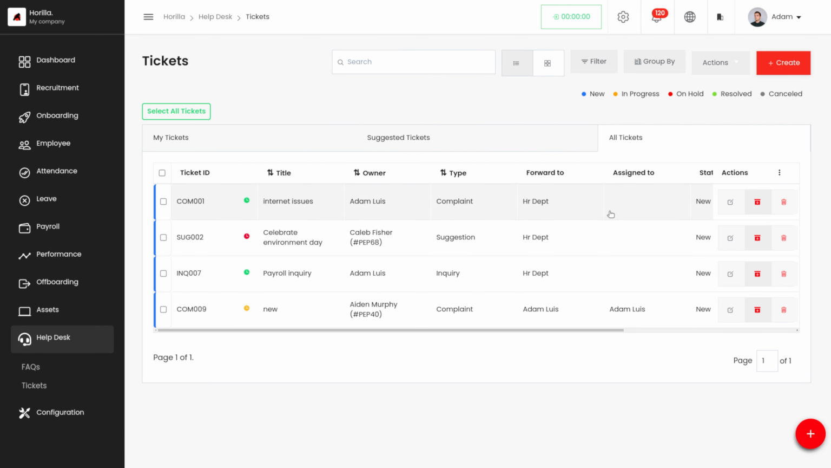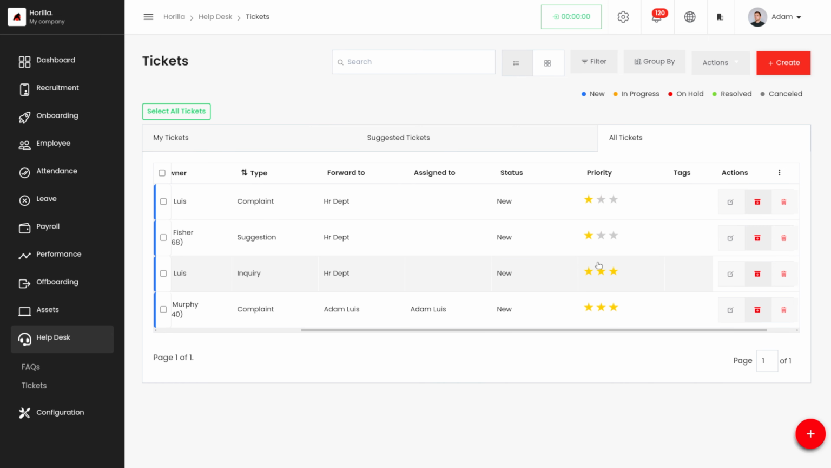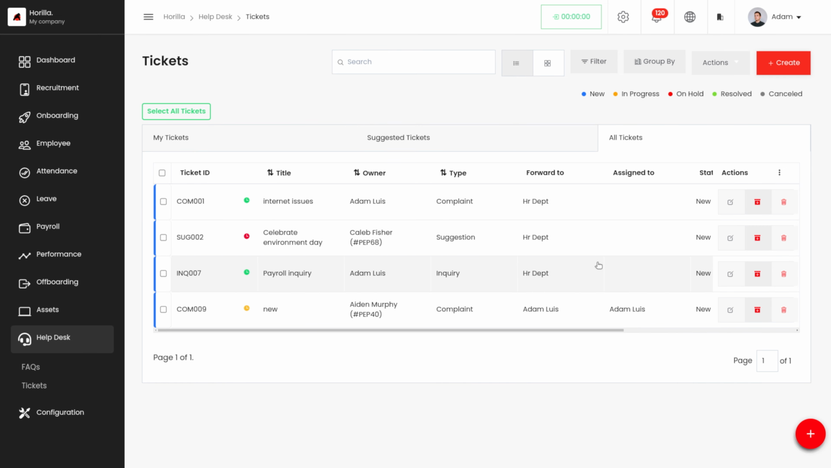And in the all tickets section, we'll be able to view all the tickets that have been created. So we can view the ticket ID, the title, owner, time, forward to, assign to, status, priority, tags, if any. And then we have the actions like edit, archive, and delete. So this is the all tickets section. And if you want to select all tickets, you can click on select all tickets, and we have unselect ticket also. And we have two views for these tickets.